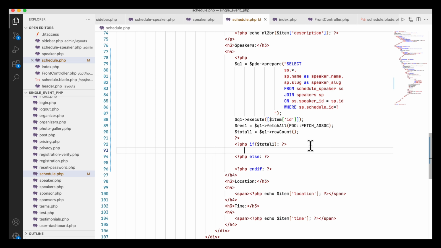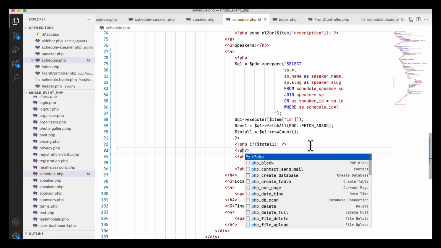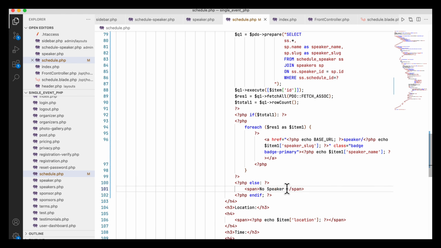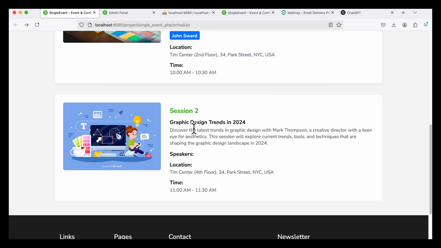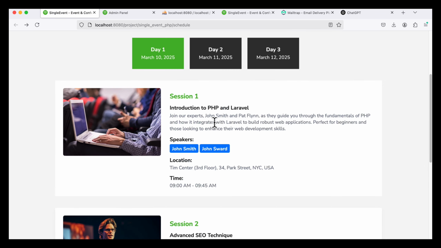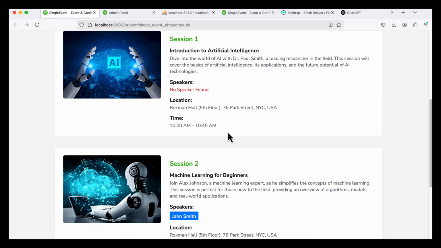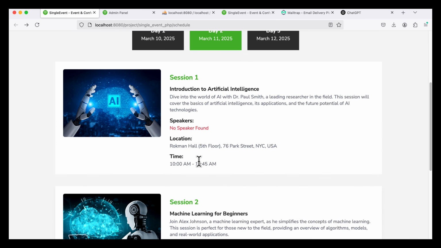So it will be PHP code also. So here call the PHP code, and else means I do not get any data. So here I can show "no speaker found", and here I can call a class text-danger, for example. Now if you go here and refresh, you see no speaker found. Where there is a speaker, the speaker will be shown, and where there is no speaker, it will show that no speaker found.